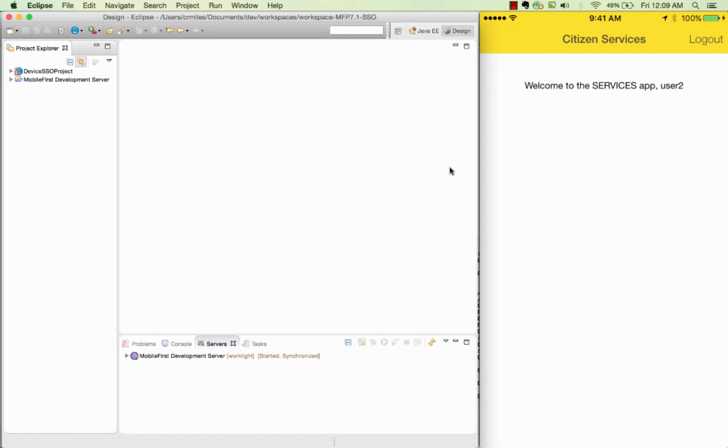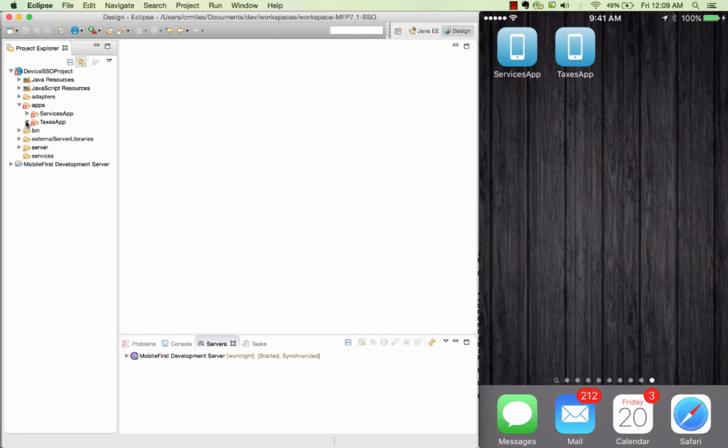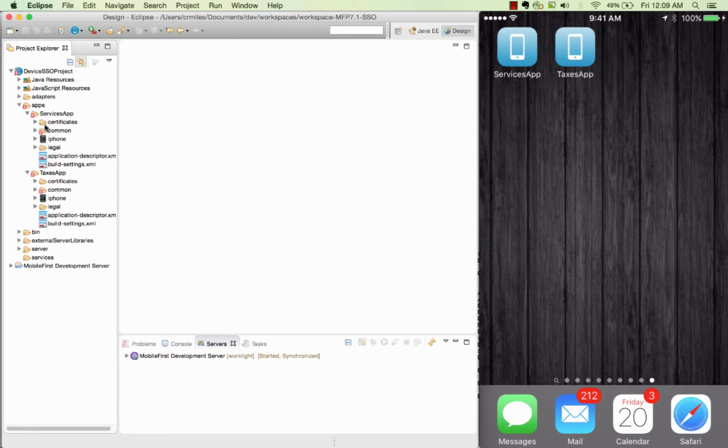Let's see what's happening behind the scenes in terms of what it took to get this going. On the left-hand side, you can see my MobileFirst Studio. I've got a single project defined, which I've called Device SSO Project. If I expand that, you'll notice that I have two apps: the Services app and the Taxes app. They're very simple apps that I created quickly with Angular and Ionic as hybrid mobile applications, with one platform, iPhone, defined in both cases.